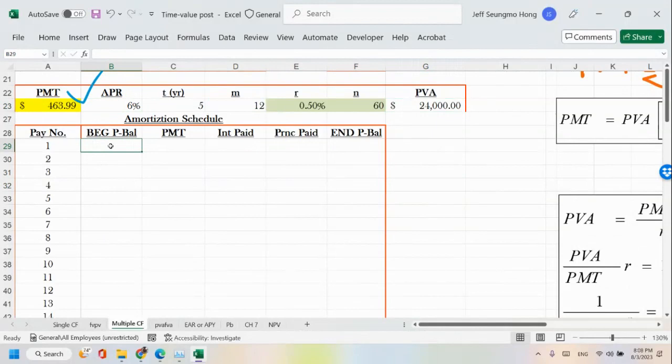Anyway, in the first month, at the beginning of the first month, your principal balance is exactly this, right? Because you haven't made any payment. You have the entire principal balance facing you. Then payment. Payment is this every month. So as you drag it down, as you copy and paste, you don't want it to change, so you lock it by hitting F4. If you hit F4, these dollar signs will automatically appear. That means you're locking column A and locking row 23. So it's not going to change. The data value will be locked there.